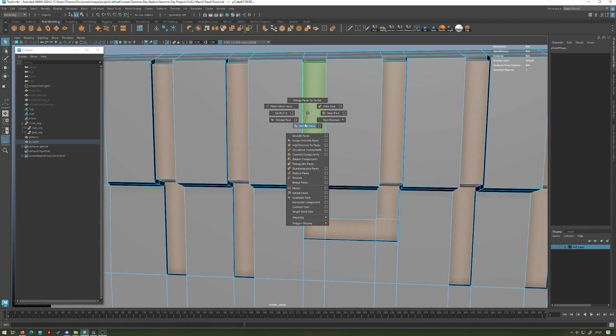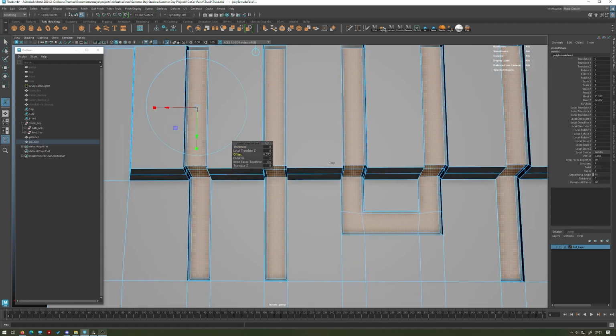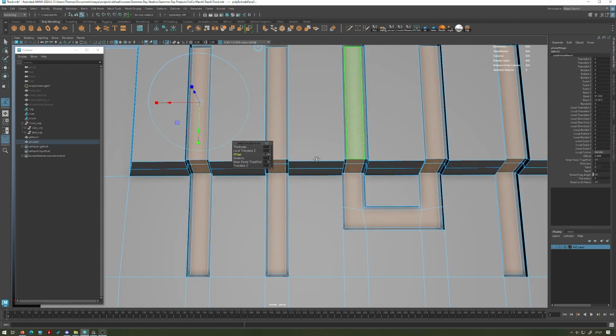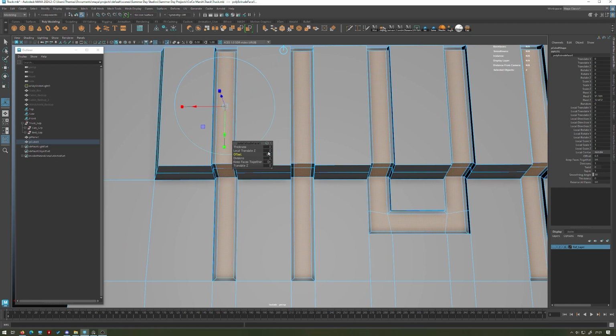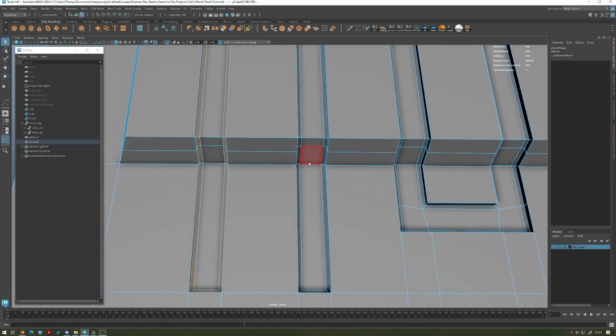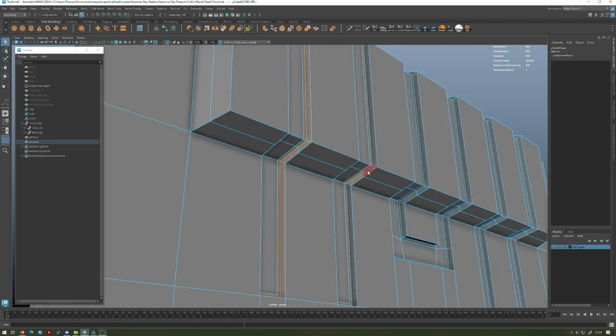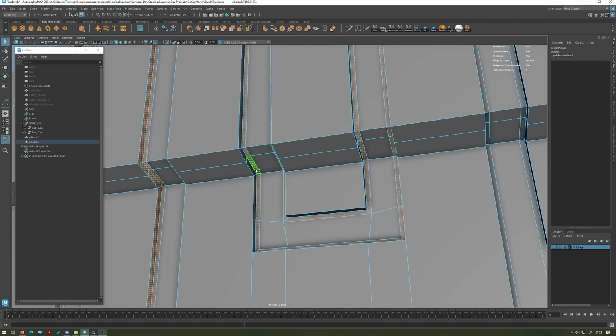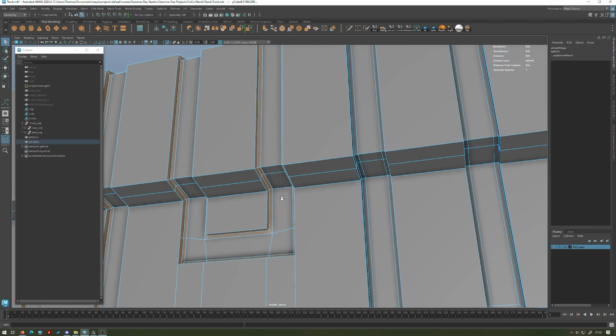Okay, so just to make sure this is accurate, I'm going to extrude in and increase the offset a little. Maybe down to something like 0.5. Okay. And then I'm going to select all of these extra faces now. And we're just going to be keeping these inset ones.